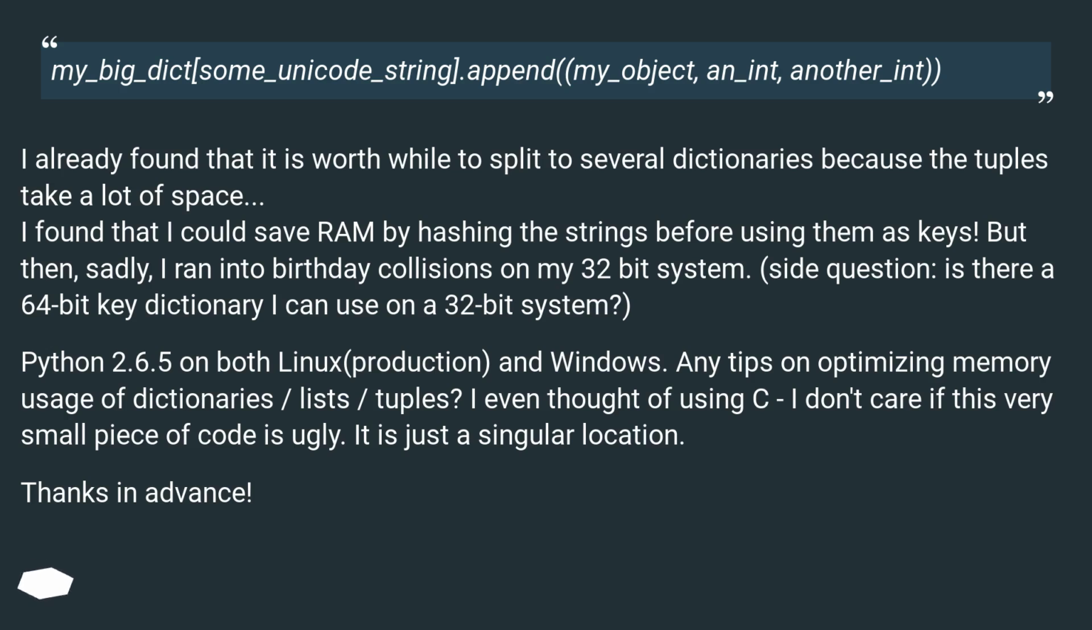Side question: is there a 64-bit key dictionary I can use on a 32-bit system? Python 2.6.5 on both Linux production and Windows. Any tips on optimizing memory usage of dictionaries, lists, tuples? I even thought of using C. I don't care if this very small piece of code is ugly. It is just a singular location. Thanks in advance.